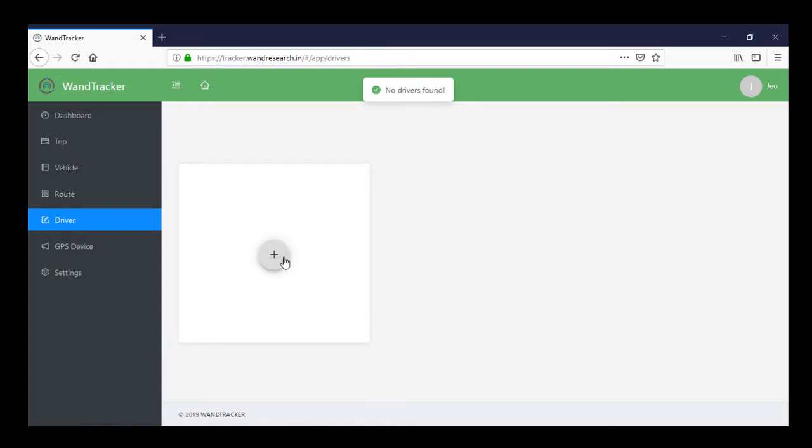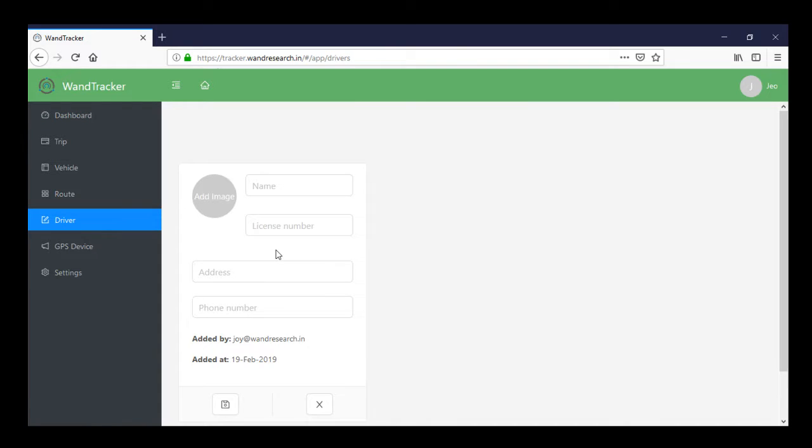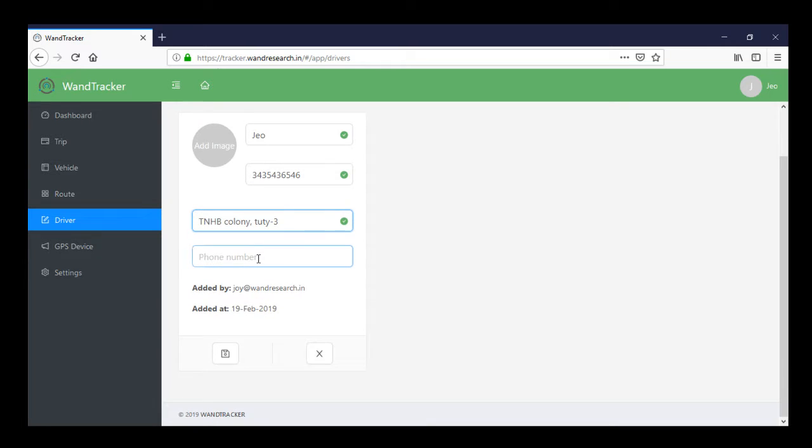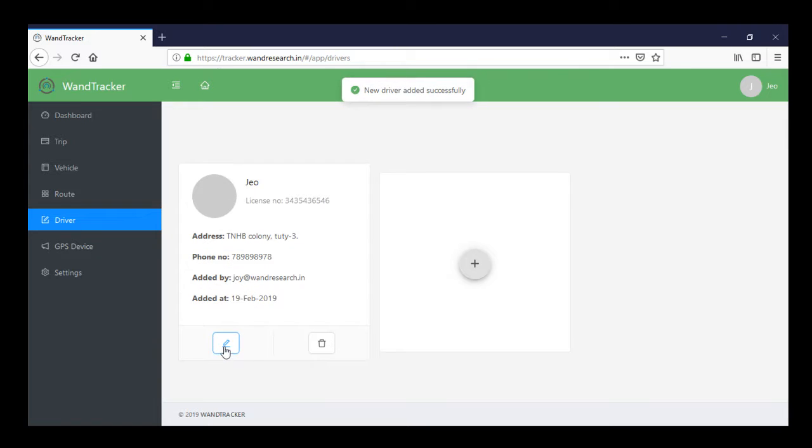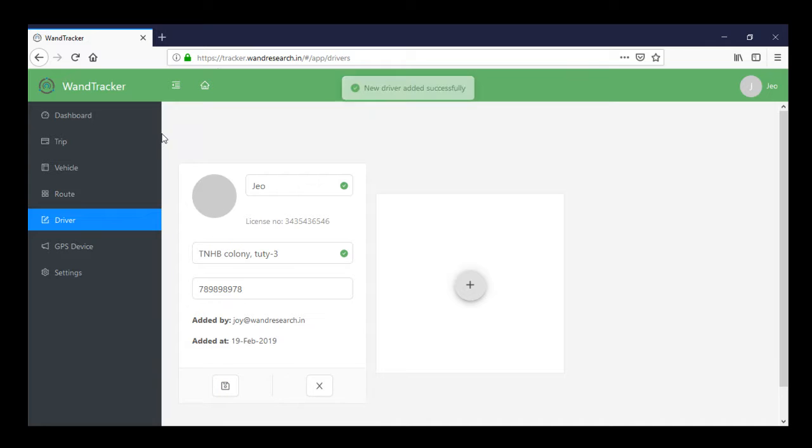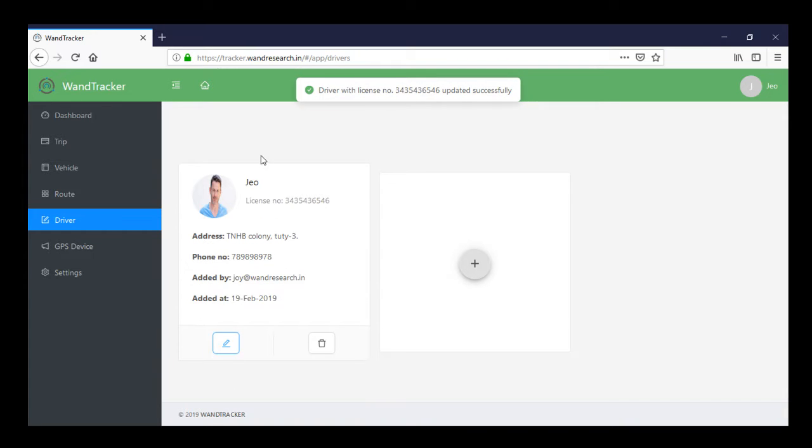Next, move on to driver. To add a driver profile, click this symbol. Enter the name of the driver, his driving license number, address, and finally his phone number, contact number, then save. You can also add the image of the driver as a profile pic. Save. The driver profile has been updated.